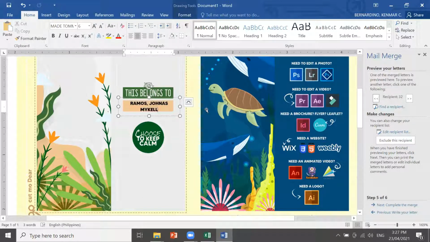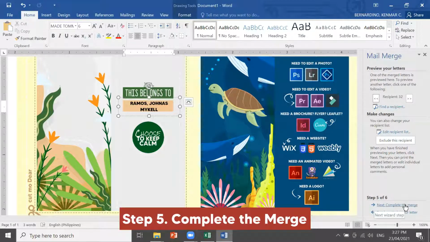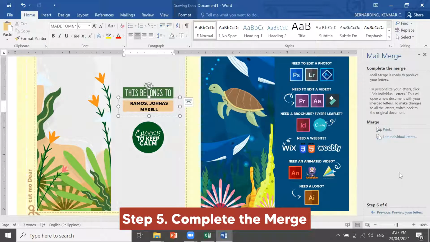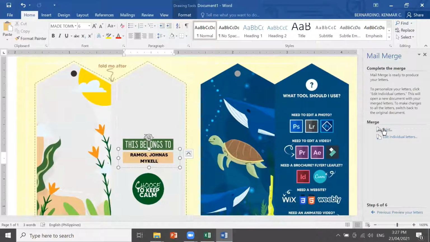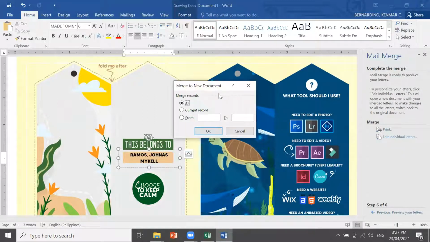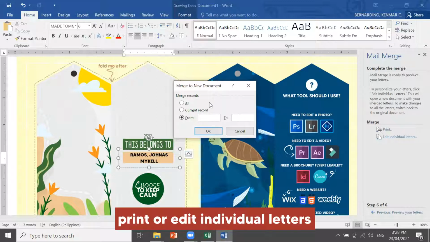Okay. Yan. Once na you're satisfied with the format of your bookmark or your certificate, let's complete the merge na lang. Completing the merge is the last step. Don't worry kung isa pa lang yung page na nandyan kasi you have two choices. It's either you print it agad or you're going to edit the individual letters first. If you click on edit individual letters, tatanungin kayo ni Word if you're going to edit all the pages or a certain coverage lang. But for now, let's click on all para lahat makita natin.